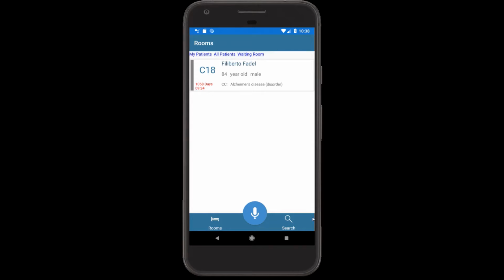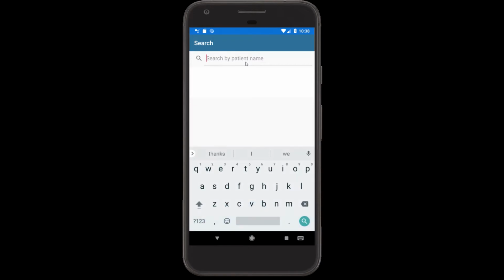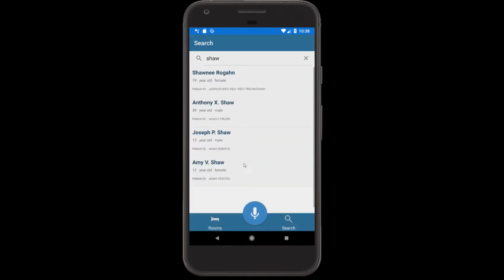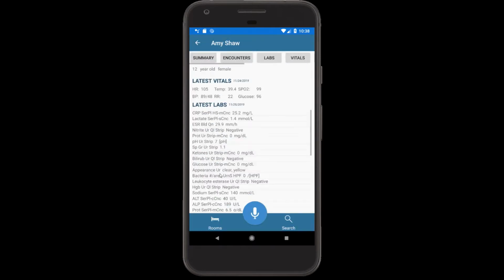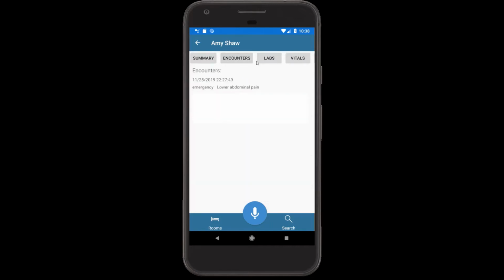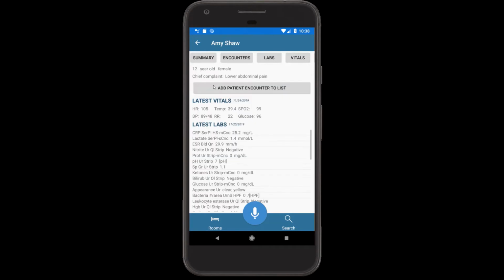So for this demo, I'm going to search with two patients that I'm going to be seeing in the department today. I'm going to click on the search button and just type in this one patient that I'm seeing, a young girl who's presenting with abdominal pain. Her name's Amy Shaw. When I go into the initial summary, this is just some information that's already pulled up on her. If I went into encounters, I could select this encounter and add it to my list.